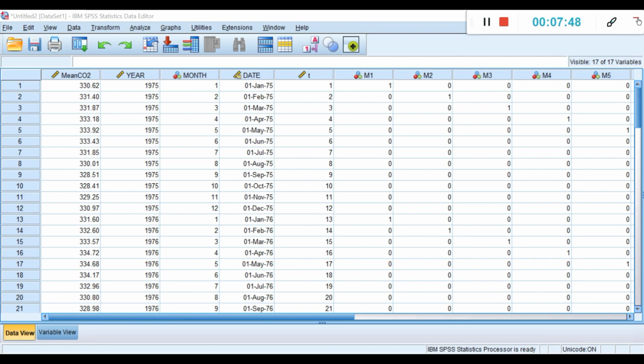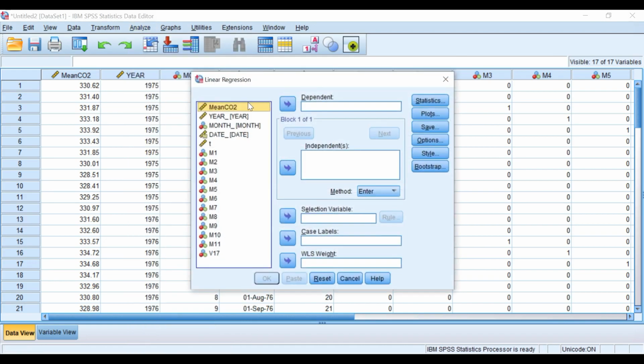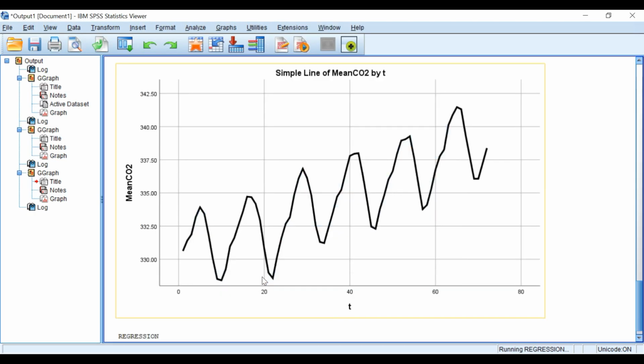So basically what you should do is, first we go to Analyze, then go to Regression, and then click Linear. So we have mean carbon dioxide right here. We put it in the dependent box, and then for the independent box we put T until the very last one, which is M11. So that is all. You don't have to alter anything else, and just click OK.